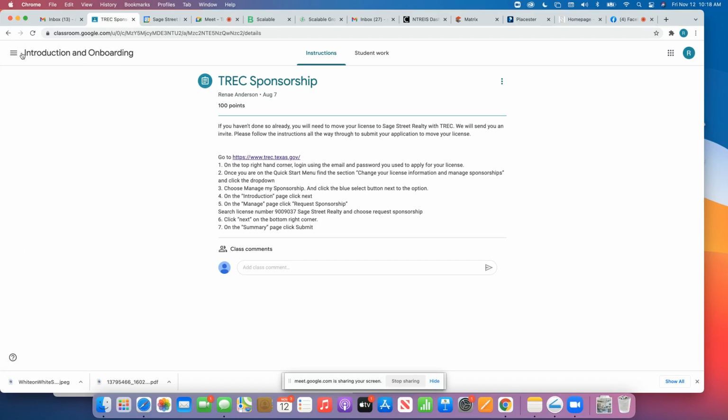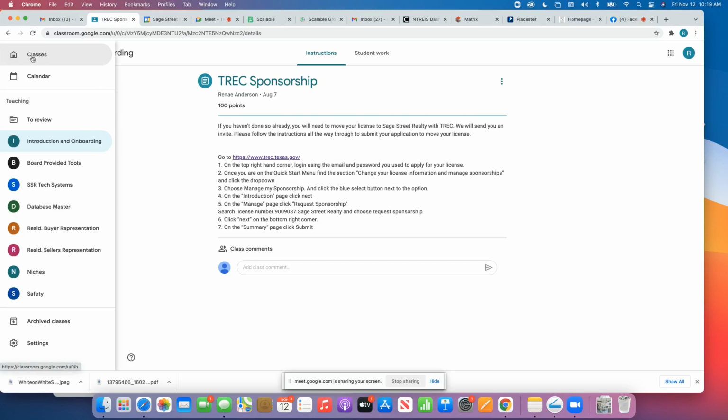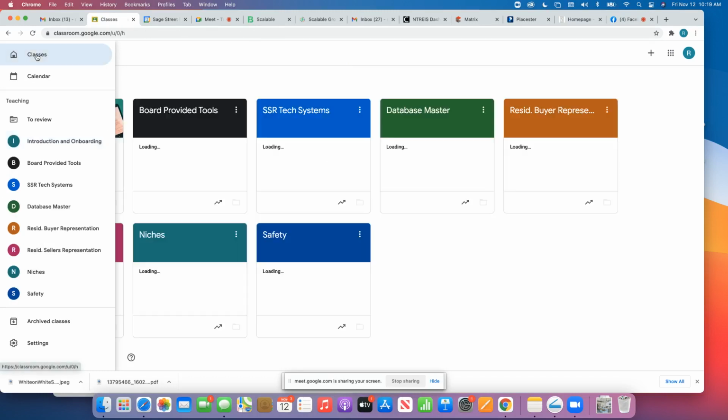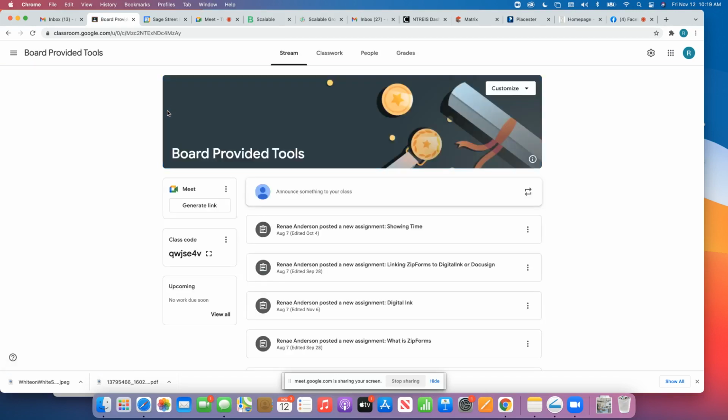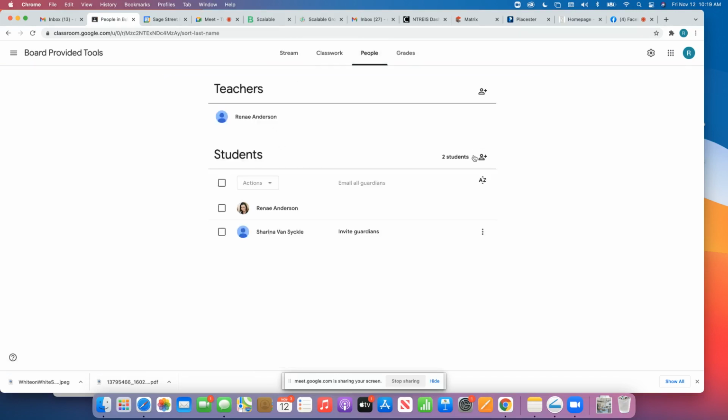Okay, so go back up to these top little 3 lines next to the title of the class you're in. And click on the first top one that says classes. That's gonna take you back to your classes. You should see a square box that says introduction and onboarding. Everybody see that? Awesome. I'm gonna go to board provided tools and I'm gonna add everybody who's here.